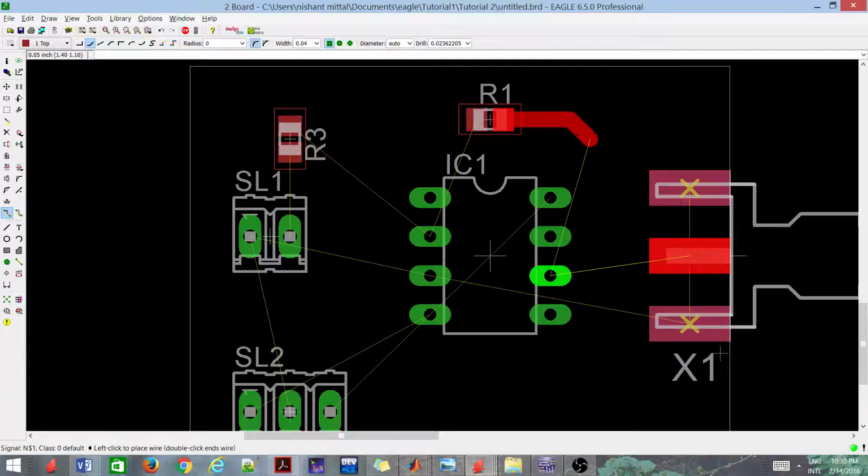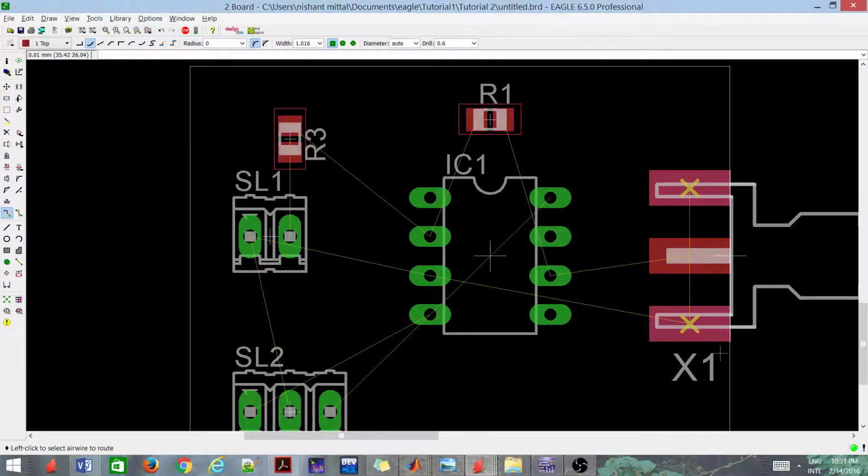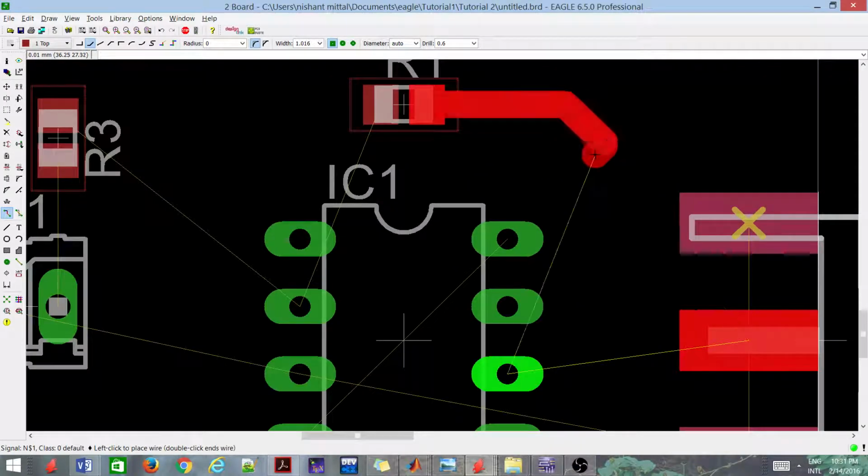Okay, now you can see that I didn't change the grids, because of that I am facing lots of problems in terms of routing. So I'm coming and turning it to 0.01 as usual, as we did in the previous tutorial. Now you can see we can go smoothly.